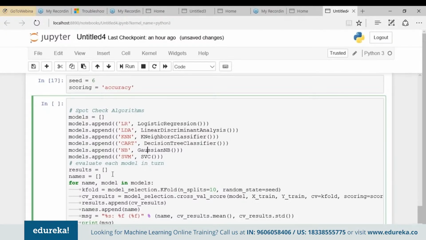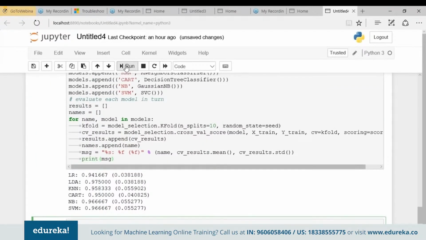Next, we'll evaluate each model in turn. So we have 6 different models and an accuracy estimation for each one of them. Now we need to compare the models to each other and select the most accurate of them all. Running this script, we saw the following result. We can see some of the results on the screen. It is just the accuracy scored using different sets of algorithms.